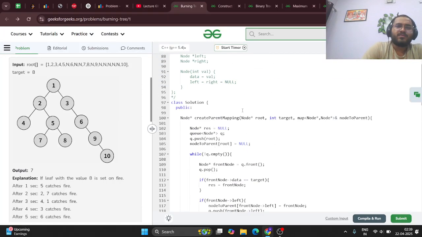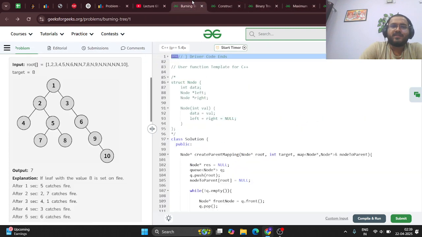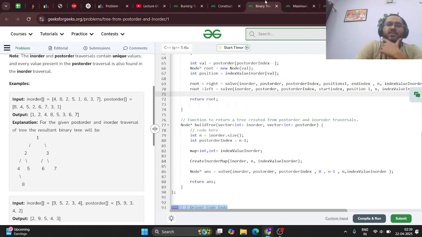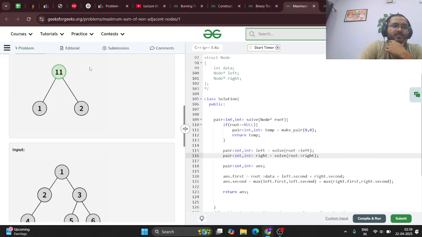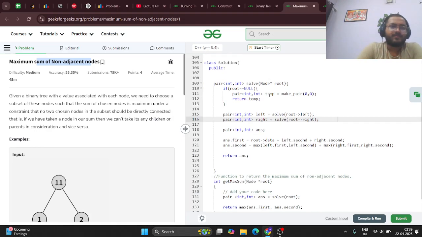So these 5 problems are what I solved today. Today's questions were difficult: creating binary tree from pre-order, post-order and in-order, the burning tree, and maximum sum of non-adjacent nodes. They were difficult and took a lot of time. Almost, I couldn't solve them. I had to take help.